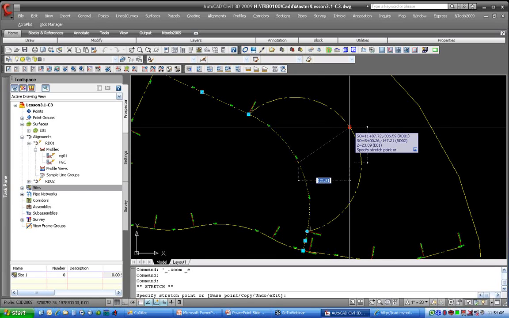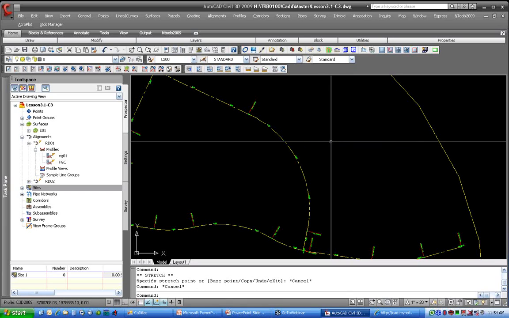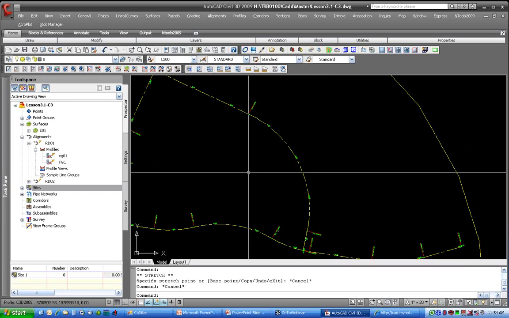So if I grip edit this and modify it, you'll see that it does not maintain tangency at the PC and the PT. So it is what we call a fixed curve or a fixed line in our alignment. And I'll talk about that a little bit more when I get into the alignment and profile portion of today's presentation.